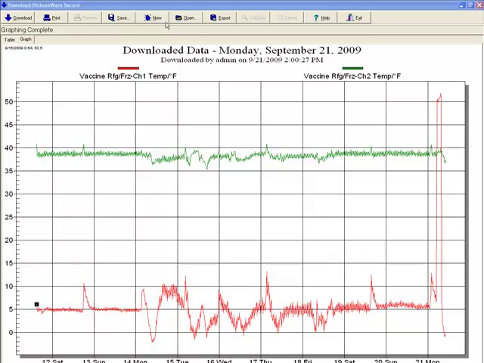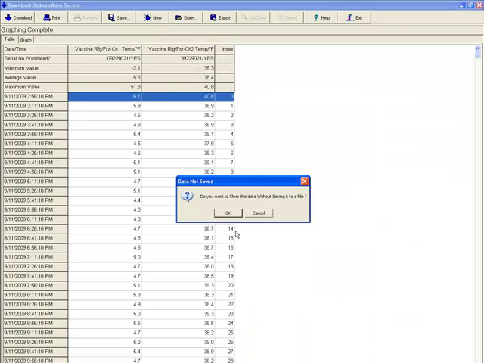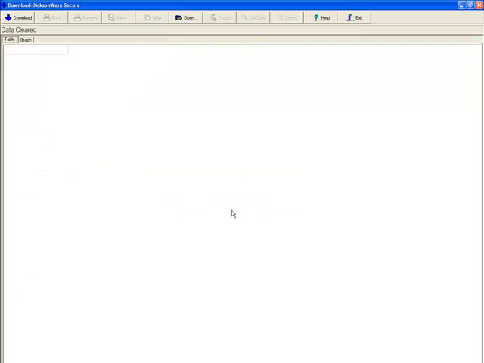Clicking the new button will clear the data from the screen so that you can open another file or download data from a different logger. It will not clear the data from your unit, so don't worry about that. So you click New, and it should ask you if you want to save the data. Clicking OK will close it without saving. Clicking Cancel will give you the opportunity to save. So I'm just going to click OK, and I don't want to save it. Then you can just click Open or Download to get the information from your new data source.